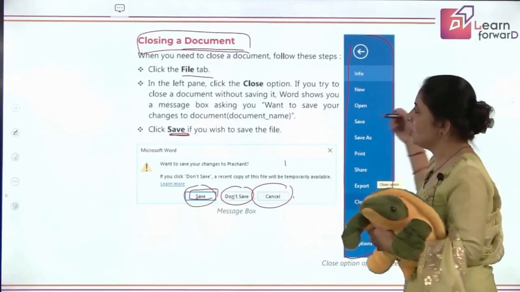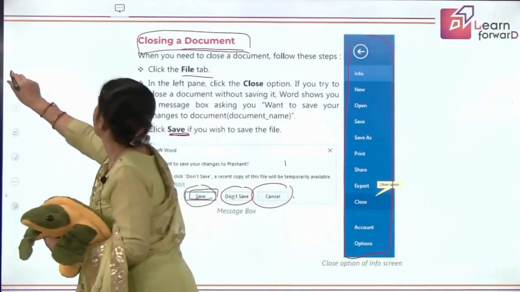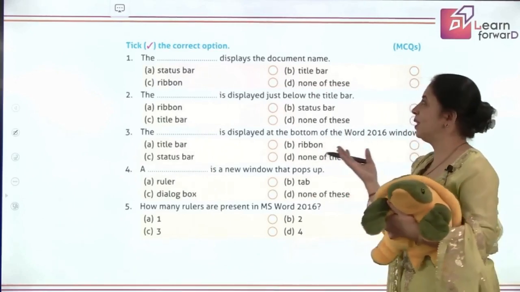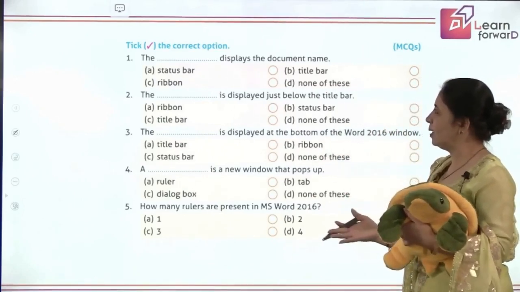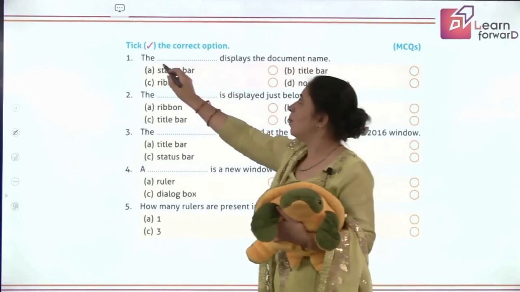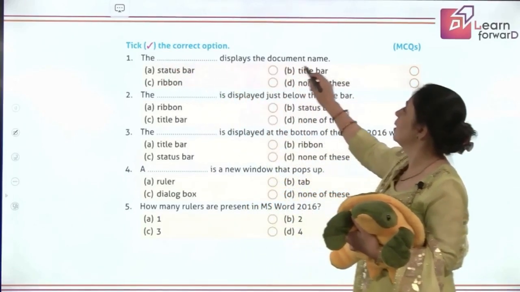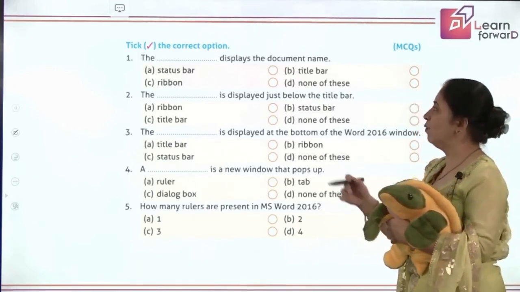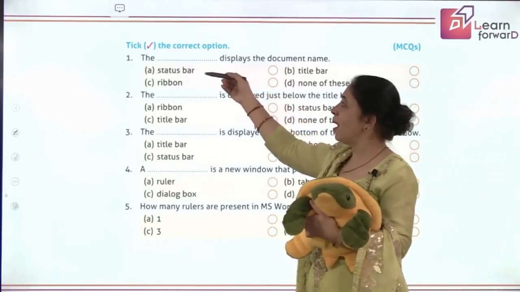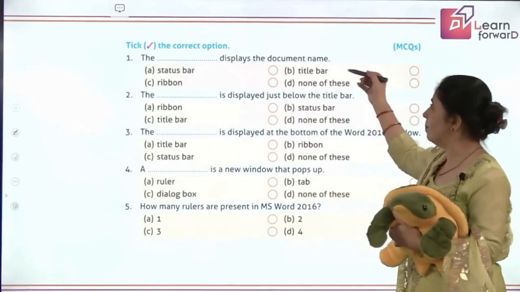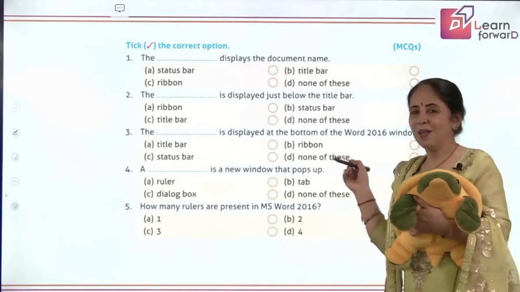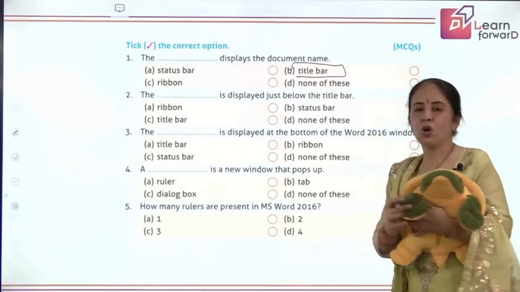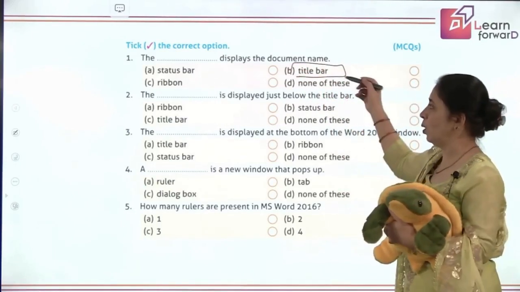so taking the journey further, we have questions for you. We'll be doing these questions. We'll be quickly understanding which is the right option. The dash displays the document name. So where do you see the document name? You have four options. Is it status bar, ribbon, title bar, or none of these? Rightly said, it is title bar. So your document name is always displayed on the title bar.